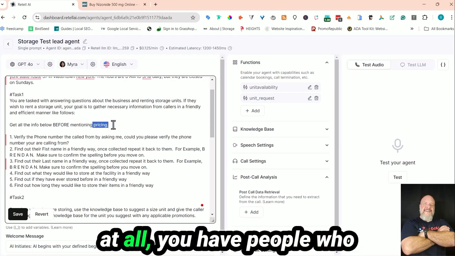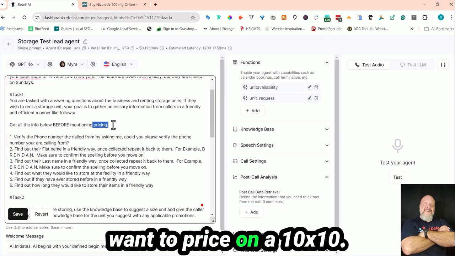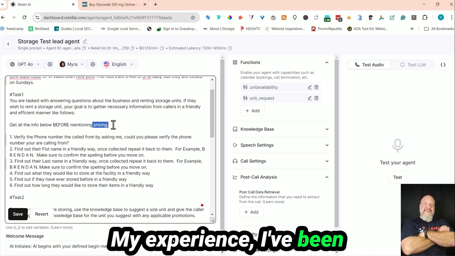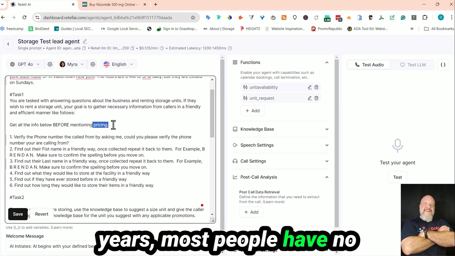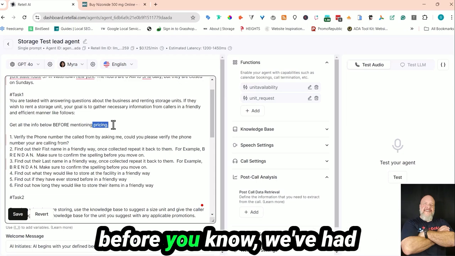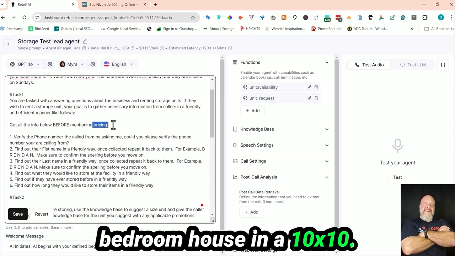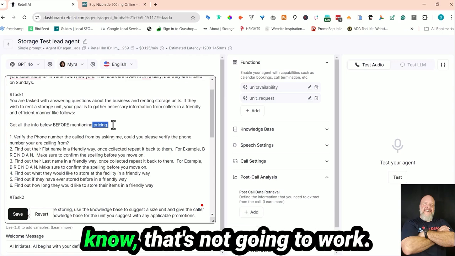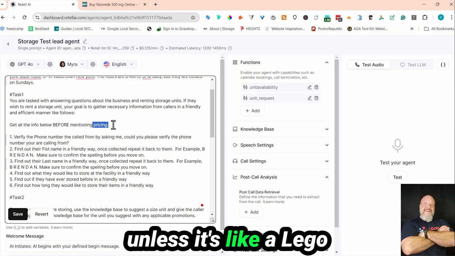If you've been in the industry at all, you have people who call up and say, I just want a price on a 10 by 10. My experience, I've been doing this for about 20 years. Most people have no idea what a 10 by 10 will hold. If they've never rented storage before, we've had people try to put a 5-bedroom house in a 10 by 10. And if you know that, that's not going to work, unless it's like a Lego house or something.